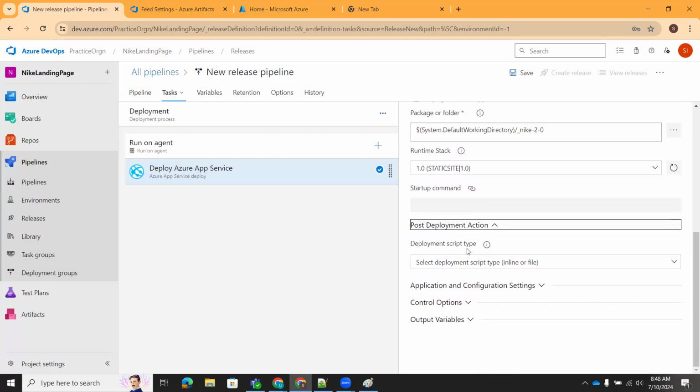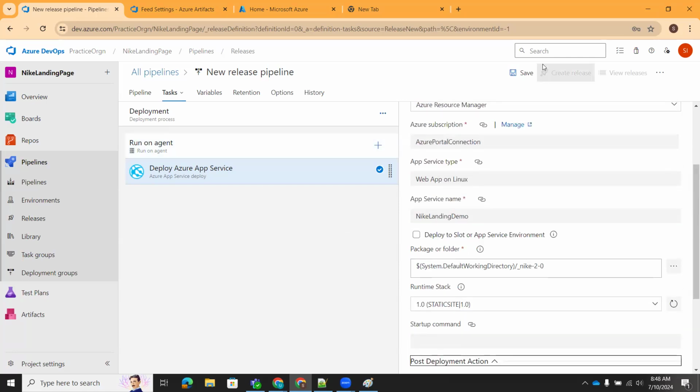Okay. So then here we need to use post deployment action. So this is the action post deployment. For example, if you want to perform some actions after the deployments, then we need to use this. So just click on save.